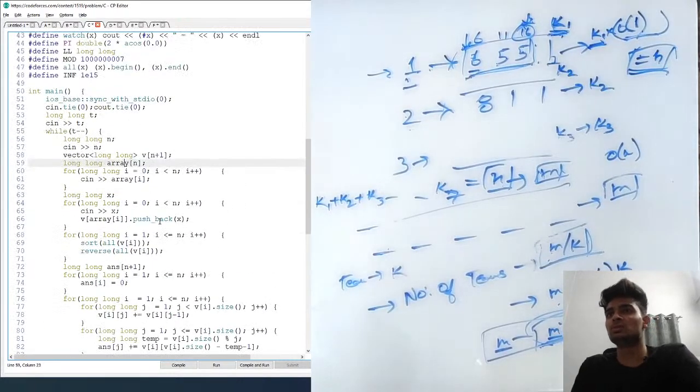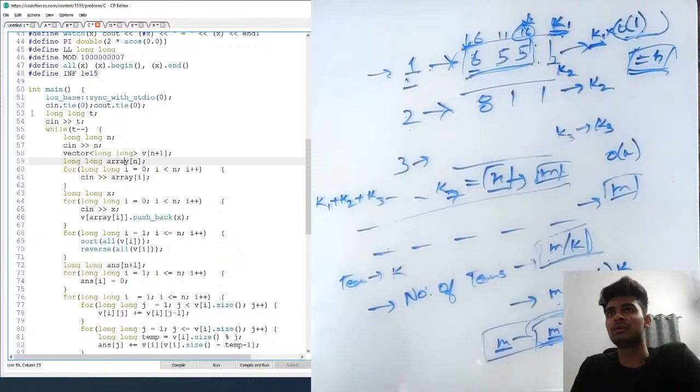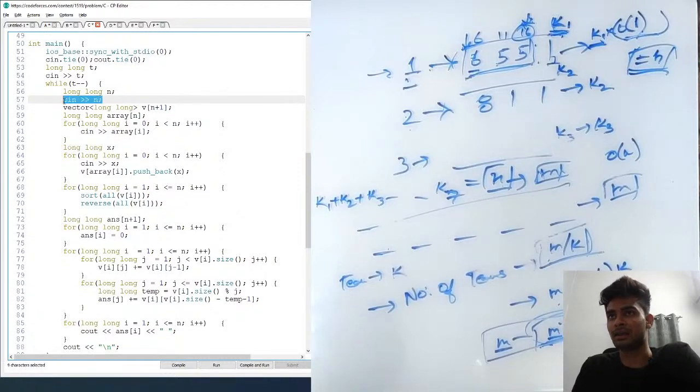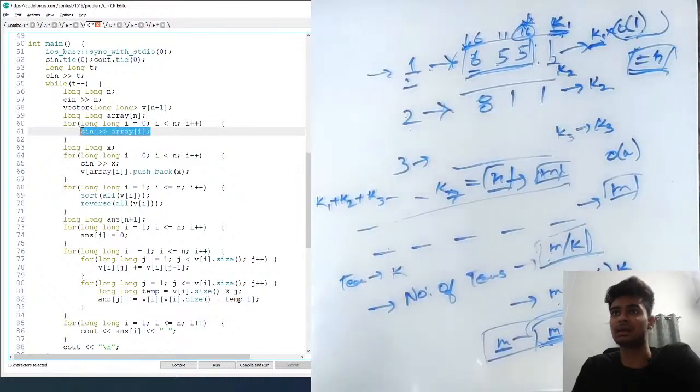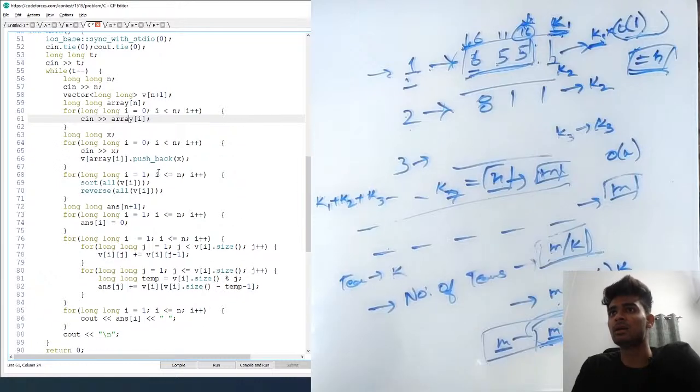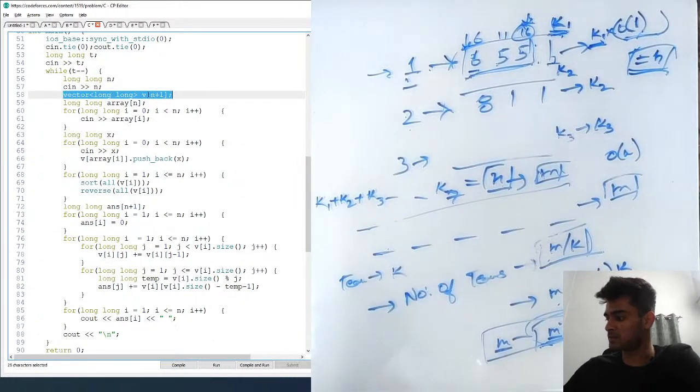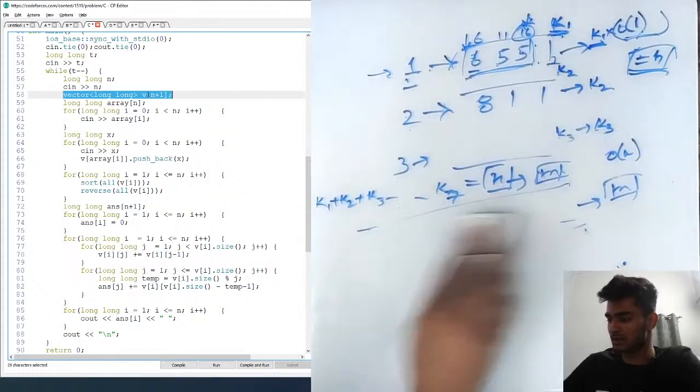Okay, cool. So let's see what I'm doing here. We have t number of test cases. So we just take t and then we have while t minus minus. Now for every test case, we have an n and we have an array of size n. So that is what I'm doing. I have an array of size n, and then I am scanning every integer into it. Now what I'm doing is I actually have a vector of vectors of size n plus 1. I'll just show everything on the board as well.